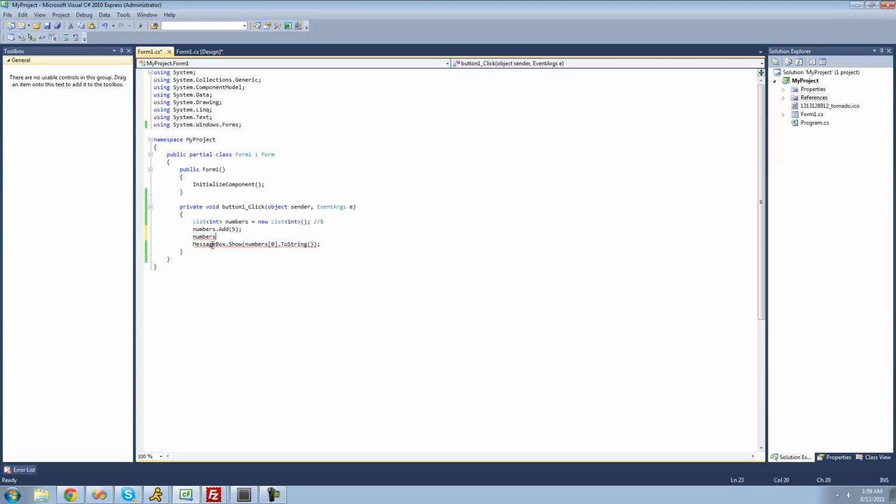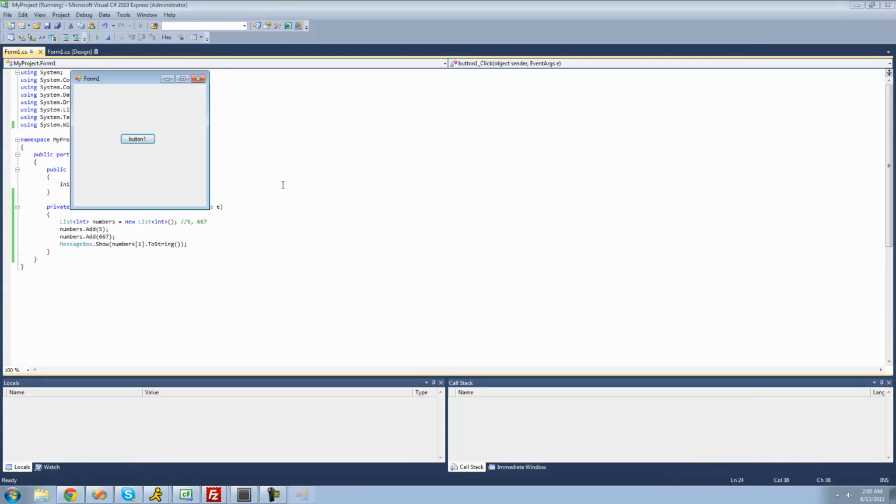If I wanted to add another number, I could just do numbers for my list right here, and then do dot add to add another number to our list, or another integer. And I'll just add 667. So now inside of our integer list, we have 5 and 667. So it starts counting at 0, and then we get 1, and so on. So if I want to access 667, I'm just going to have to put a 1 inside of here. And now I should just get 667 inside of a message box. Yep, perfect.